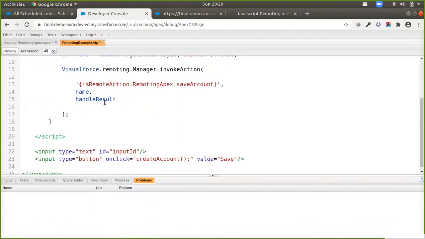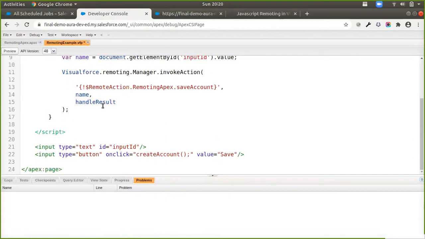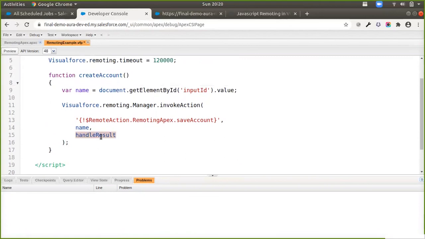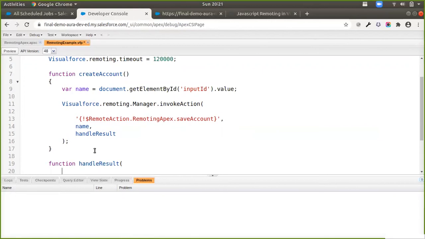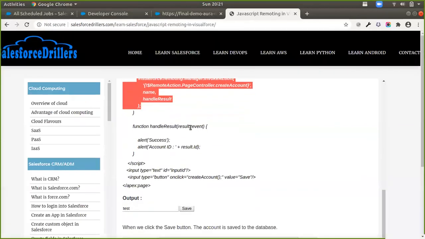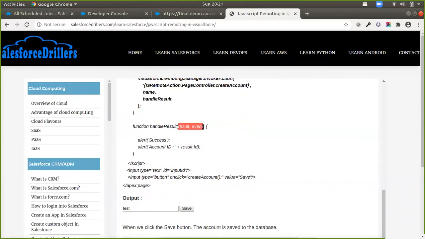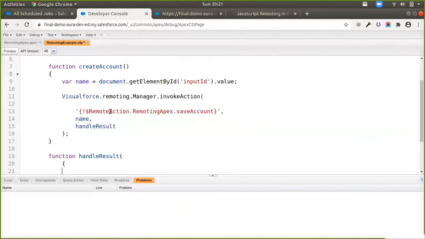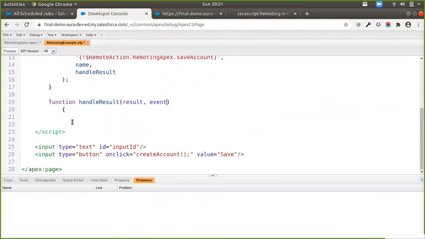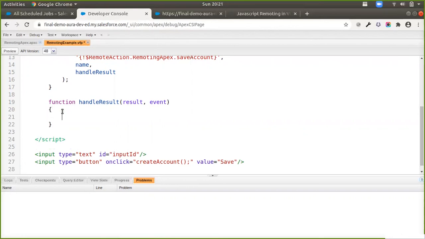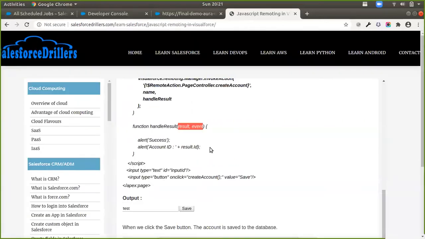And this handleResult is what is referred to as our callback function. As you can see right now, handleResult is not defined anywhere, but I can define it as a separate function down below like this. And this callback function will receive two parameters by default, which are the result and the event.